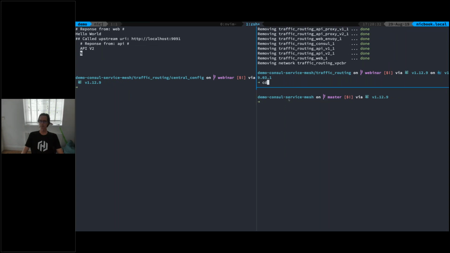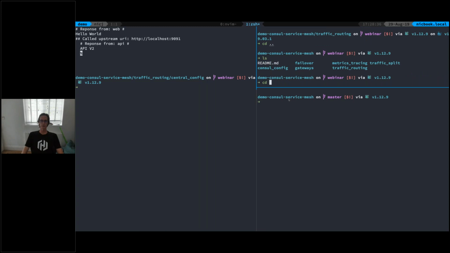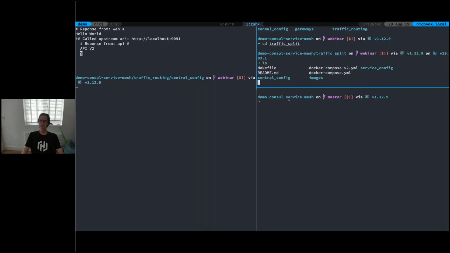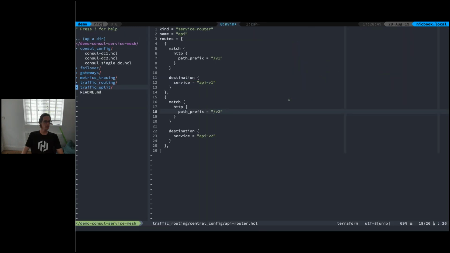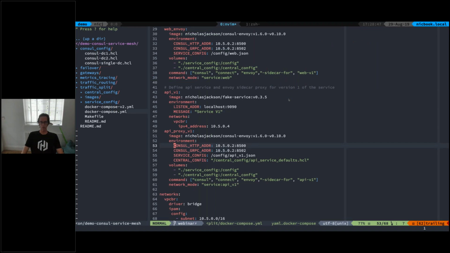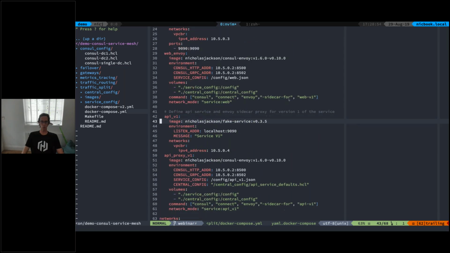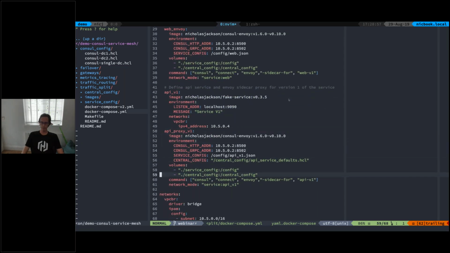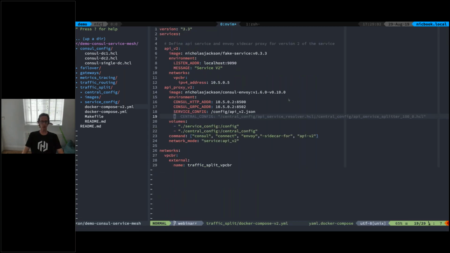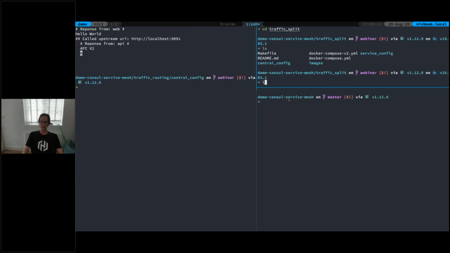All right, so cd traffic-splitting. So again, let's take a look at the setup here. So I have my Consul server, I've got my web service, and I've got version 1 of my API in one of my files, and I'm going to start these separately. So I've split these over 2 Docker Compose files, but then I've got my V2 service, which is going to be in a different file. So I'm just going to run that. Right, so that's running.